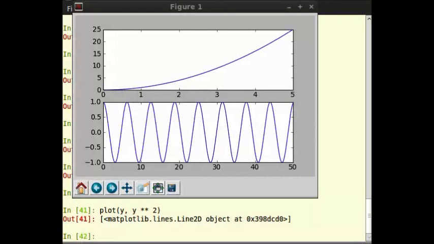It is clear from the two subplots that both have different axes. For the cosine plot, the x-axis varies from 0 to 100 and the y-axis varies from 0 to 1, whereas for the parabolic plot, the x-axis varies from 0 to 10 and the y-axis varies from 0 to 100. Let us try one more exercise, so pause the video here, try out the following exercise and resume.